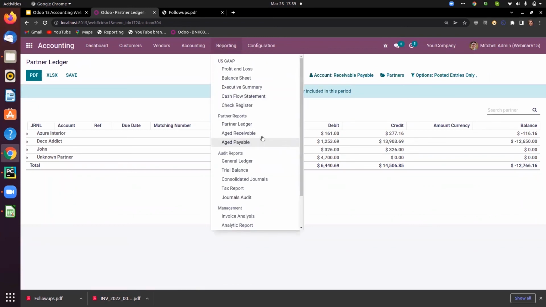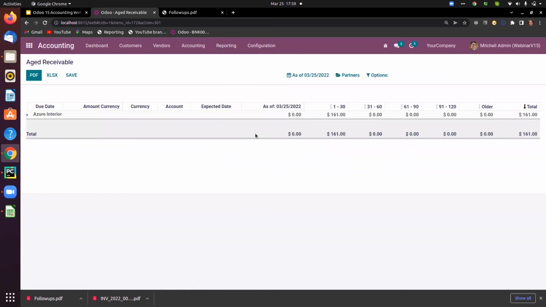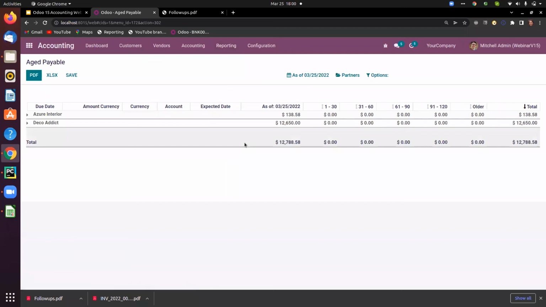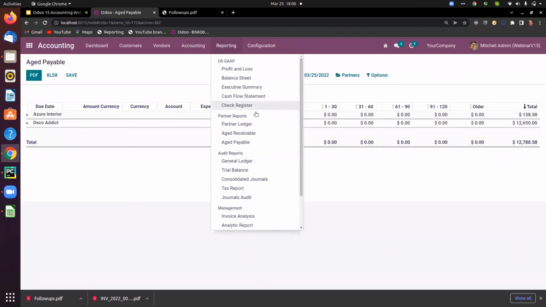Then we'll have the aged payable and aged receivable, which means the payments that are due in 1 to 30 days or 31 to 60 days. So that we can find over here. So for Azure Interior, $161 is due between 1 to 30 days. So these 1 to 30, 31 to 60 day buckets come over here based on the payment terms we provided. Then similarly, we will have the aged payable, that is the amount that we have to pay to the company which is already due.